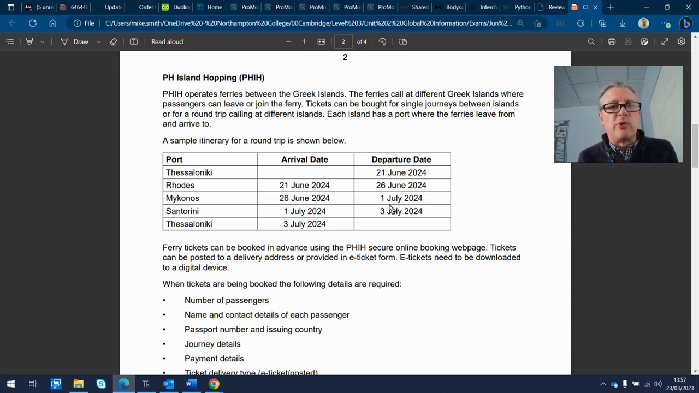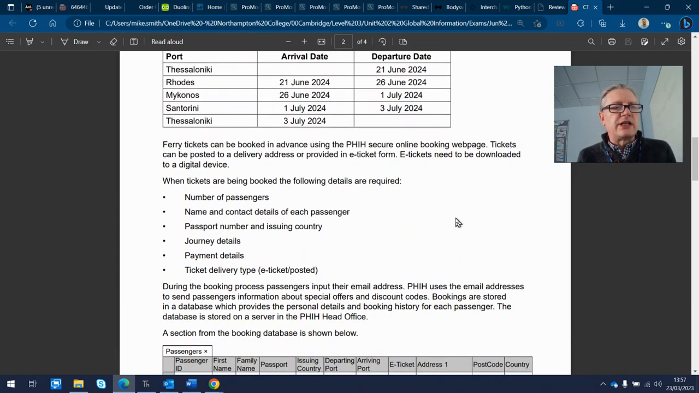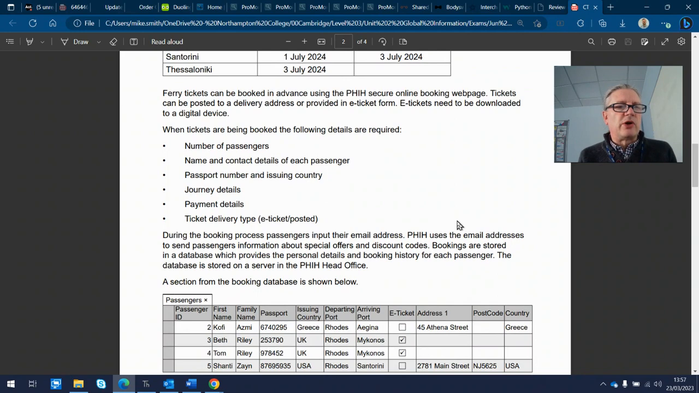It tells us that each of these islands has a port. The ferries leave and arrive at these ports, like they do at ports all over the world. A simple itinerary is shown here in this table, and ferry tickets can be bought in advance on their online booking webpage. So there may be questions about the kinds of information that can be stored, used, displayed on a web page. There may be questions about forms on web pages, about how you can validate the input in those forms on those web pages, for example.